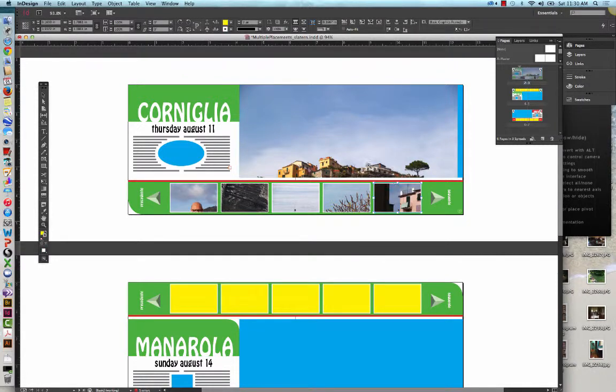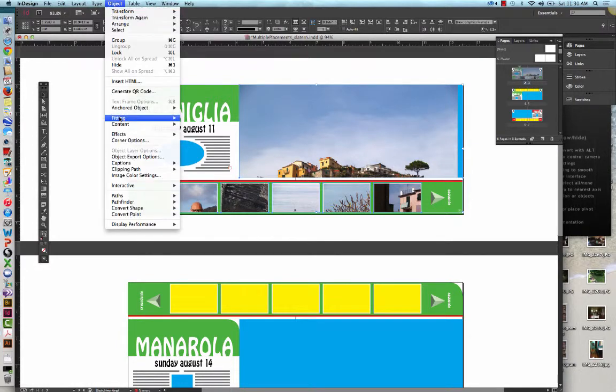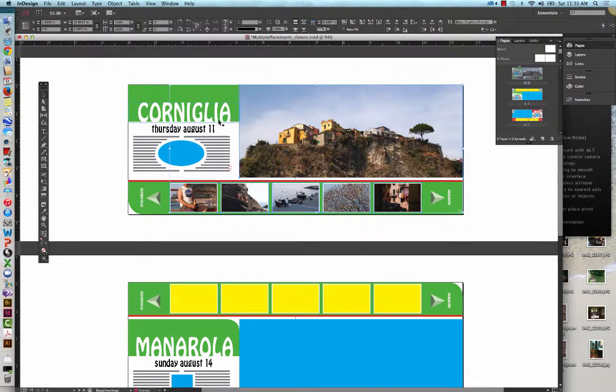Then we're going to select all 6 frames, and the way you're going to do that is to get your black arrow or the selection tool. You're going to click on one, and then hold down the Shift key, and we are going to go up under Object, down to Fitting, and then fill frame proportionally. Then you'll see most of the images are as they should be. A couple need a little bit of movement. This one, for example, we don't want his head cut off. So we're going to get the white arrow key. Remember, that's the one that selects the innards. And we're going to arrow that down just a little bit.